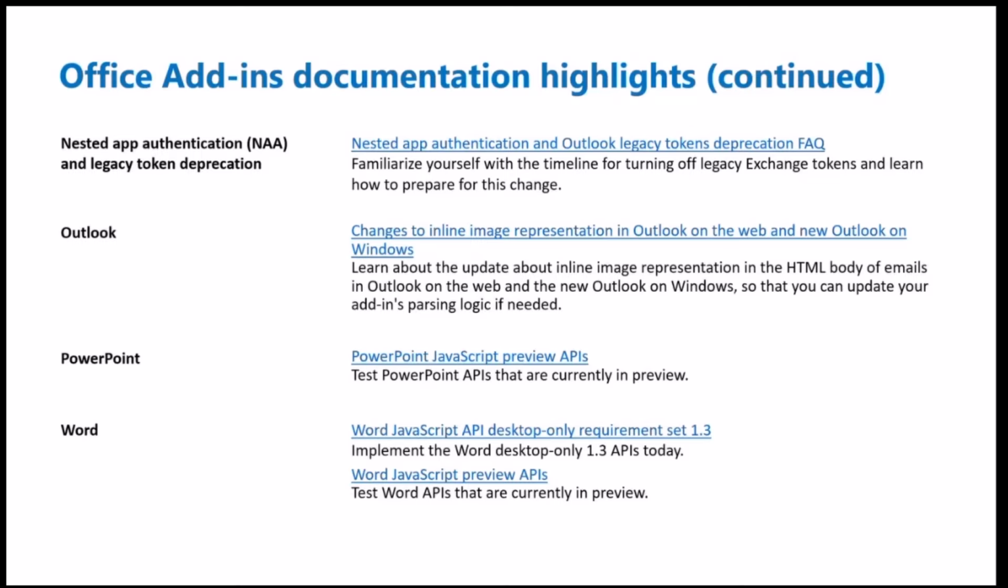There are also updates for Outlook. We just talked about that. PowerPoint and Word have some new preview APIs to check out. We'll probably have some more updates around that in the next community call too, by the way.